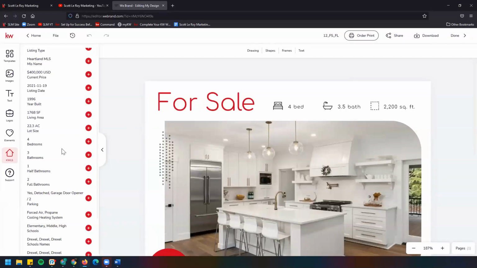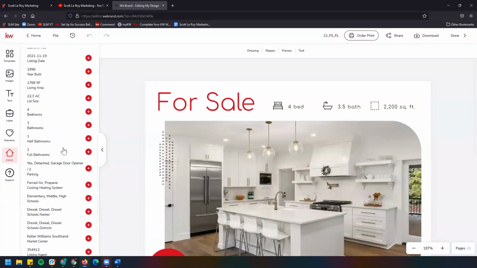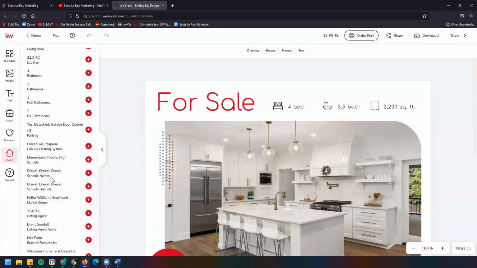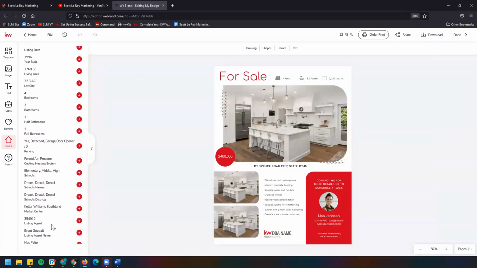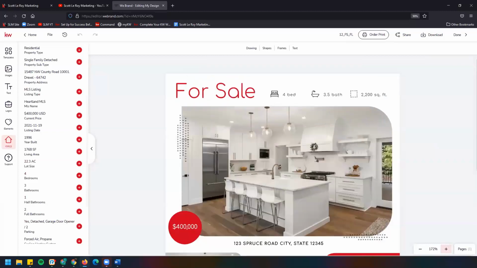Next is square footage. So I'm going to find my square footage here. There we go. 1768. Double click in there to edit. And type. And then I always like to click out in the gray space to deselect so that I can see how it's looking.